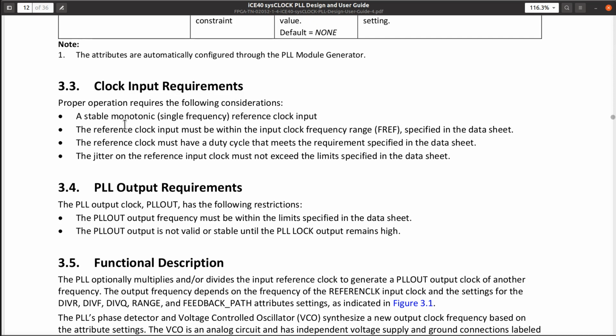All righty, so what do we got here? What do we need for the clock input requirements? What signals have to go into the PLL? All right, it wants a single frequency reference clock input that's going to run at a constant rate. The reference clock must be within the clock frequency range.